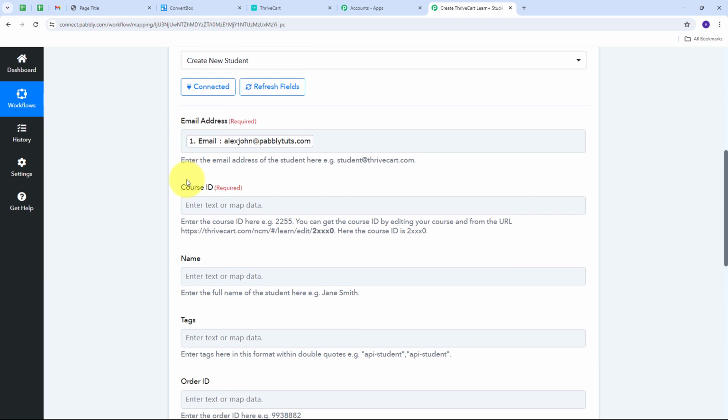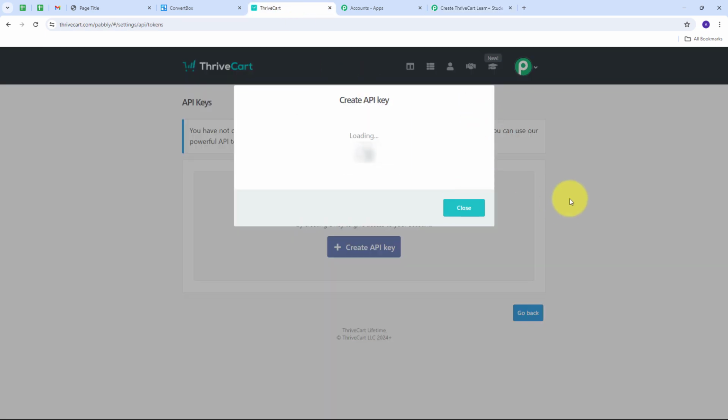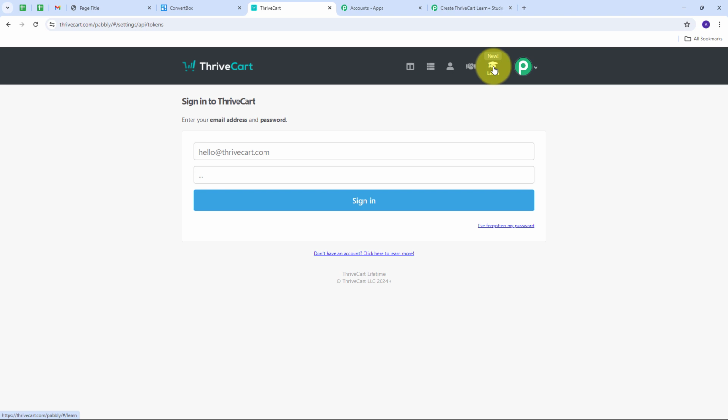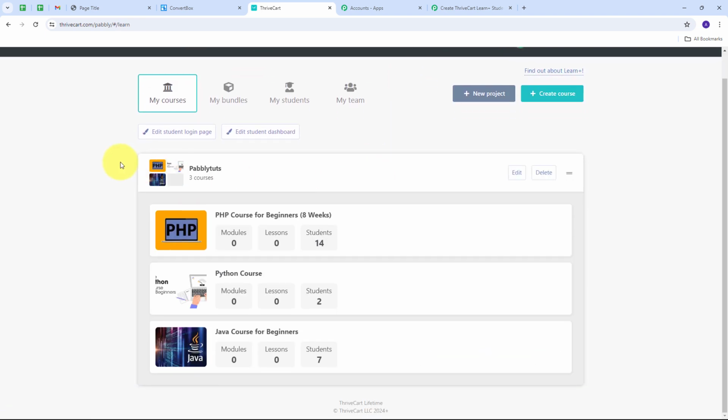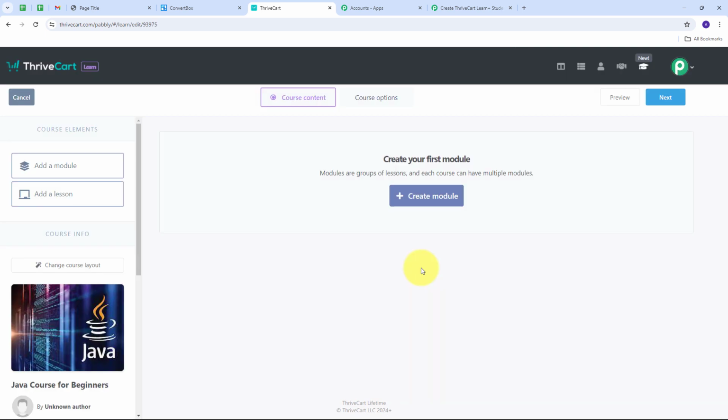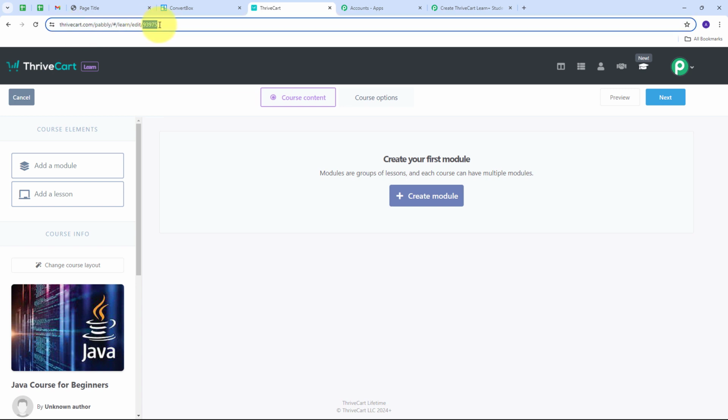Now I need to give the course ID. So how can I find my course ID? And for that I need to take you to my ThriveCart Learn Plus account. I will close this. I will go to ThriveCart Learn. And here in my ThriveCart Learn account, I have all these courses. So here I'm going to use this particular course of Java course for beginners. So I'm going to open this. And here by opening this course, I have this path URL. So in the path URL, after the double slash, I have my course ID.